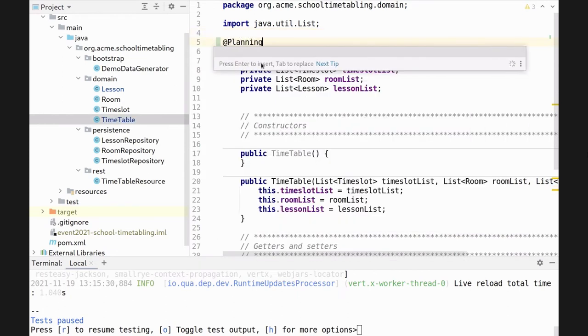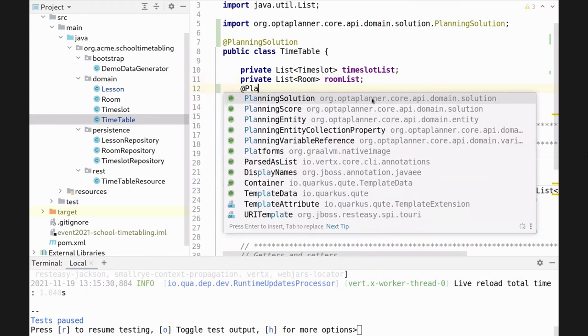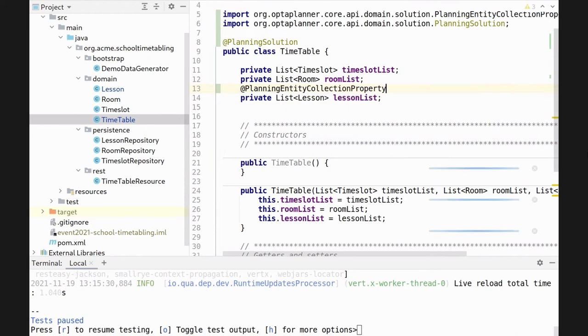So we need to annotate this with a planning solution annotation, which basically means this is the wrapper we're giving to OptaPlanner that contains all of the stuff we wanted to do. And of course, we need to tell it which lessons it can assign. So we need to tell it, you can find those lessons in here. This is your planning entity collection, which basically means this is a list of all of your lessons that we want to assign from null to assigned.